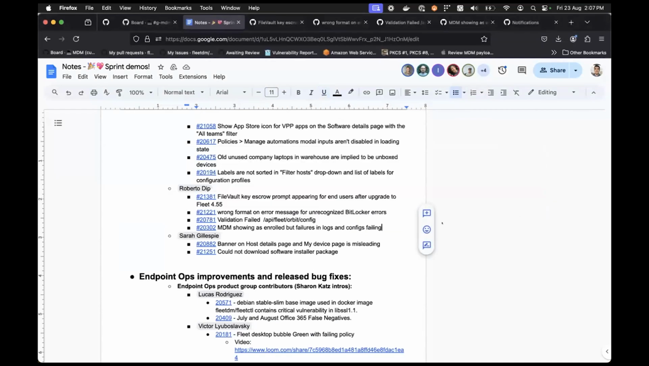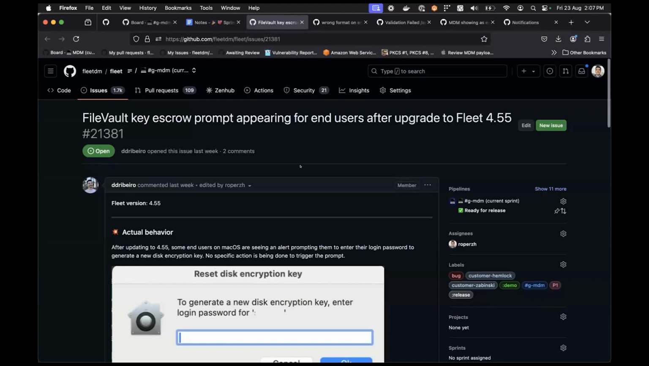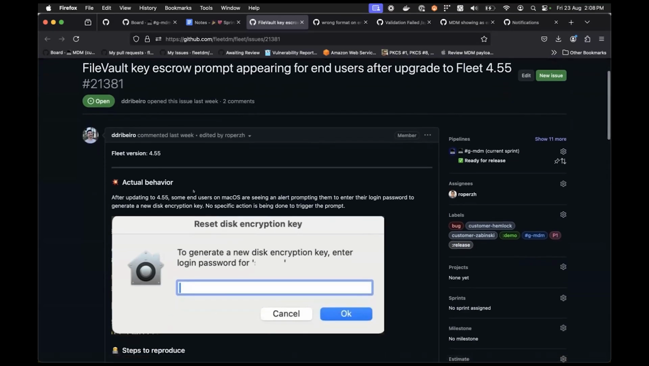Yeah, a bunch of small bug fixes. The first one is related to the feature we shipped last sprint, rotating these encryption keys with escrow buddy. Some customers were saying the old key wasn't being reset, so we pushed a fix for that one.